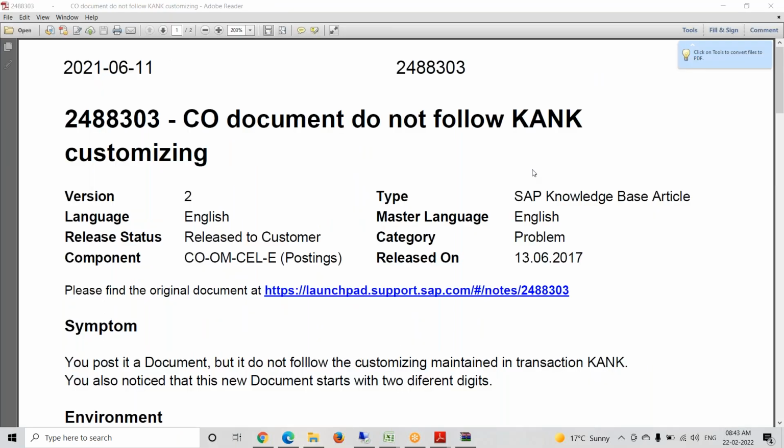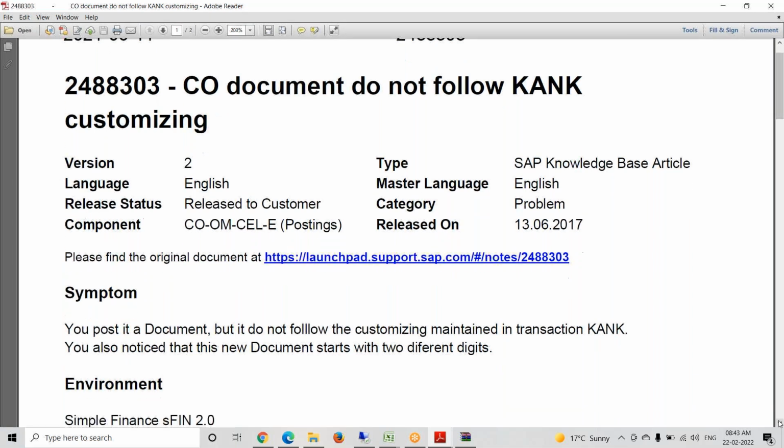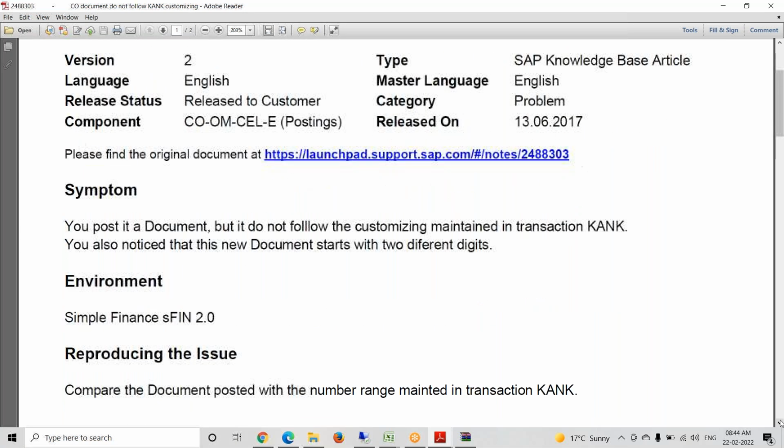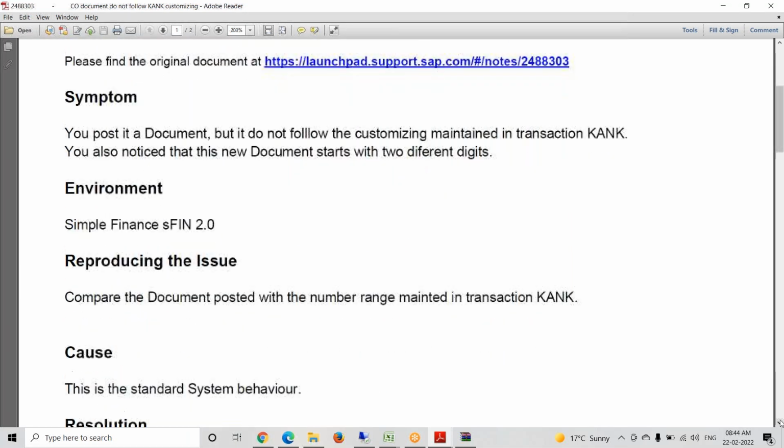Your OSS notes will look like this. Here we can see when this has been released, and for what scenario it has been launched. Released to customer, for what purpose? For some CO document postings, cost element postings. So you post customizations K and K not included in the document.